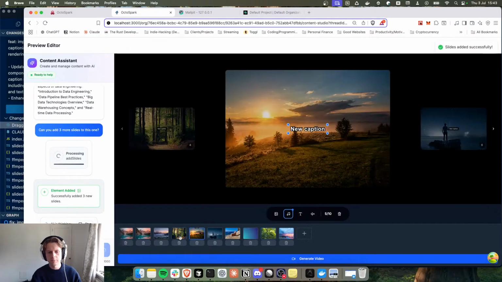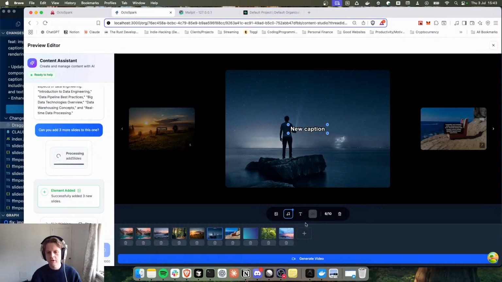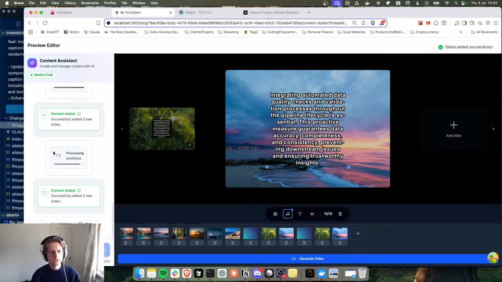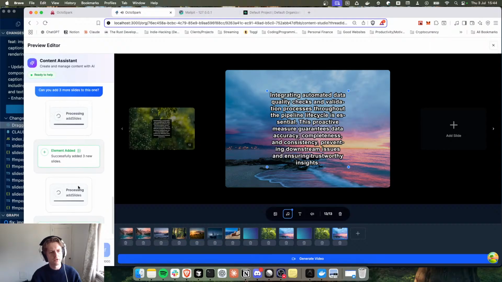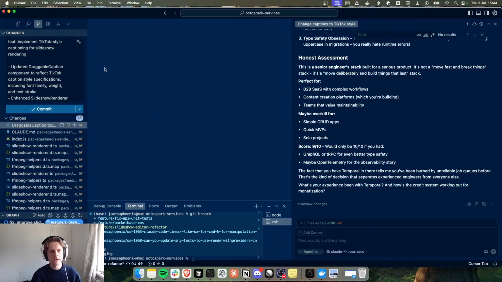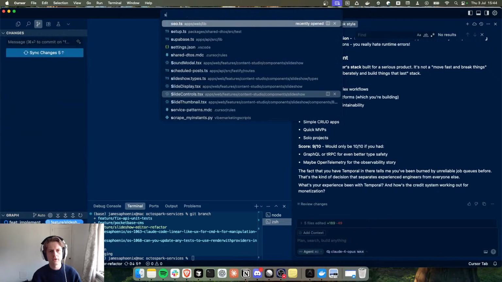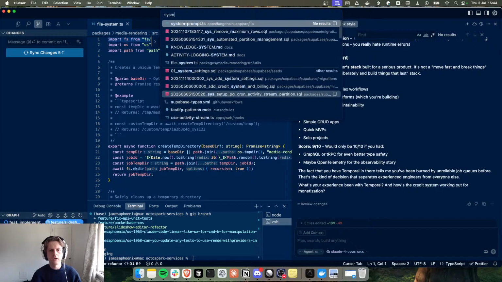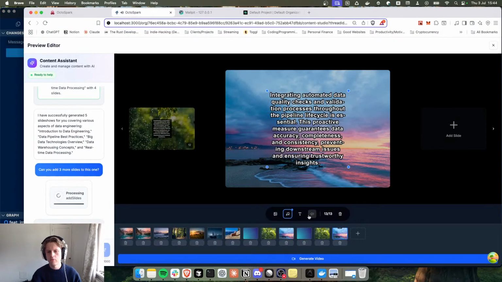So everything is pretty solid. We've got really good structure. Music works now as well. So you can see we've actually added 3 slides more than once. So we probably want to make a note of that and add that to the system prompt. So let's go in there. I'm just going to disable this sound.